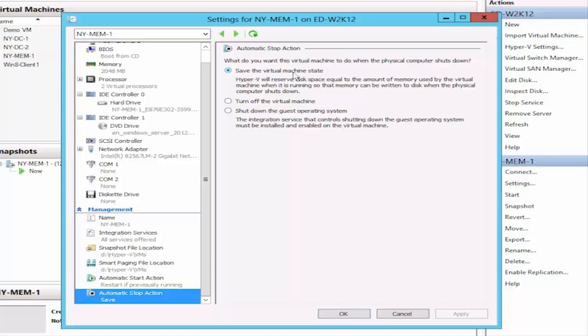This is if you're doing a proper shutdown. You can choose to save the virtual machine state, you could choose to turn off the virtual machine, or you could choose to shut down the guest operating system. Again, remember the difference: turn off is like physically turning it off, just boom, hit the power button, whereas shutdown is do a proper shutdown. So these are the automatic start and stop things that you can do with your virtual machines.